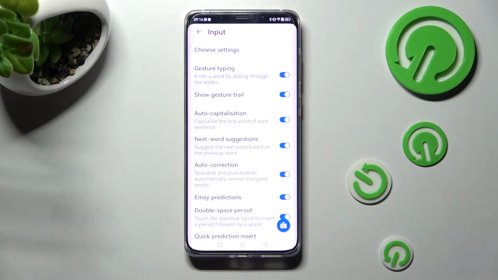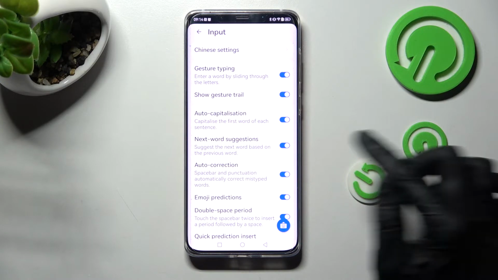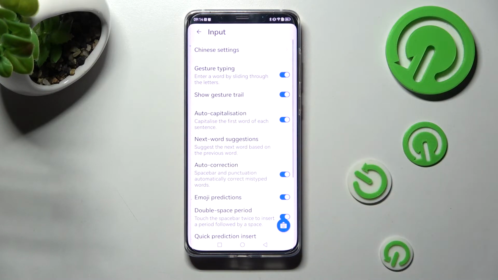As you can see, all typing features are located here. In order to switch on or off one of them, just click on the switcher next to the chosen one.